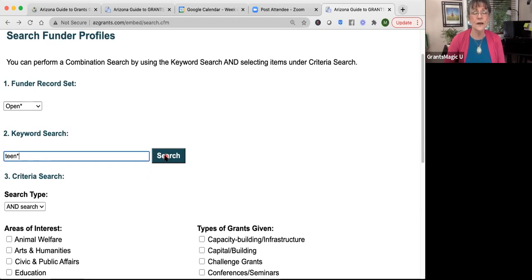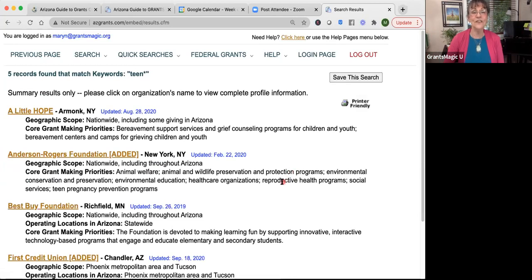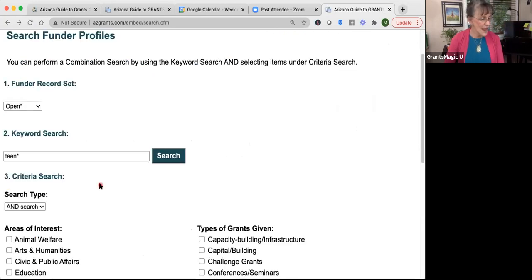So let's take a look and see what happens here. Basically, we just picked up 5 records that match keywords, and then it's TEEN asterisk. There's our little asterisk. And that's basically our teen and our teens and every other variation, if there were others. Well, we're pretty sure there are a lot more funders out there that support young people that we're calling teenagers here. So maybe we're using the wrong language. And when you get results like this, that's why the alternate language is so important. So what's another alternate word for teen that we could try?